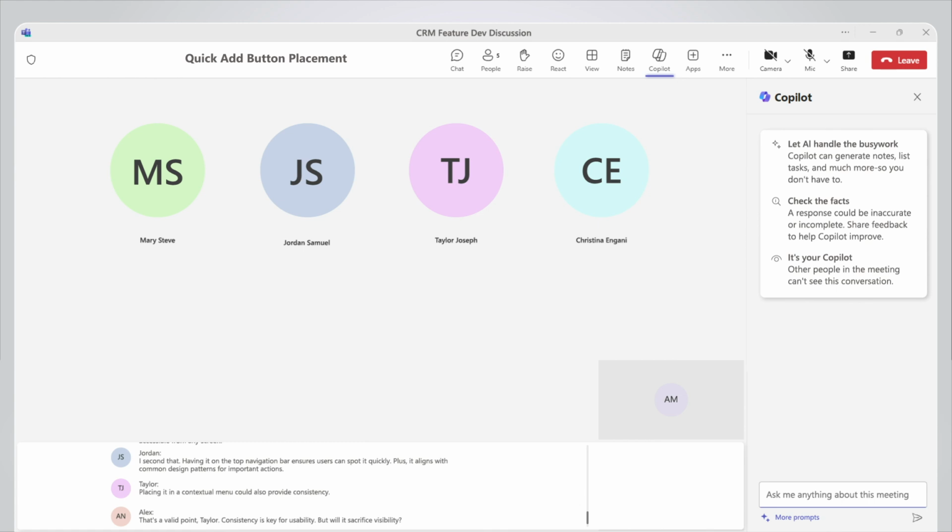Alex now wants to record the discussion points and prompts Copilot to recap meetings so far.